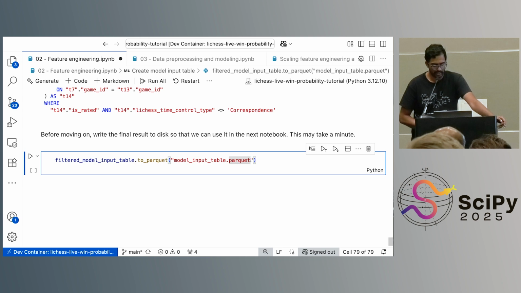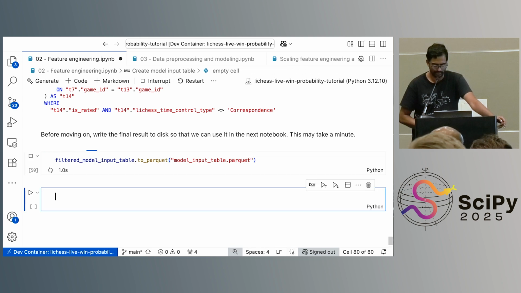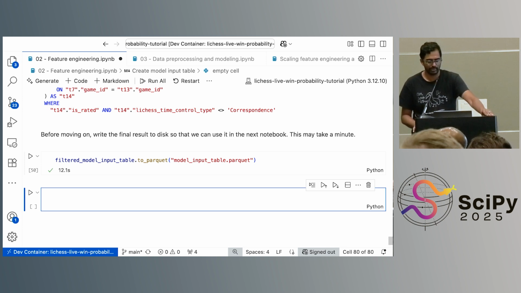So in this last bit, we can go ahead and just write this out to a Parquet file. I think that we also have provided a small model input table so we can move faster on the next notebook. So with that, I will hand it back over to Anjali.